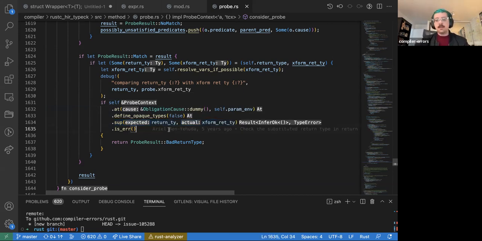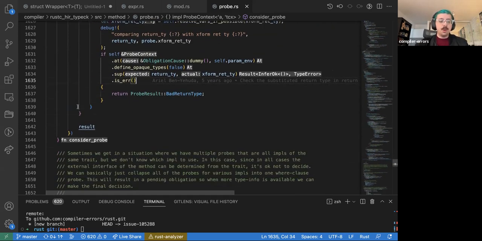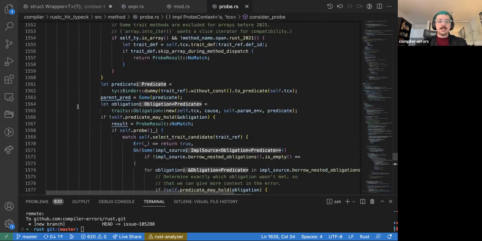So this also just allows us to disqualify more candidates and have even less ambiguity. The more candidates we disqualify at this step, the less ambiguity we have, because the fewer candidates we have to consider, and the better error message we have. So yes, that is consider probe.